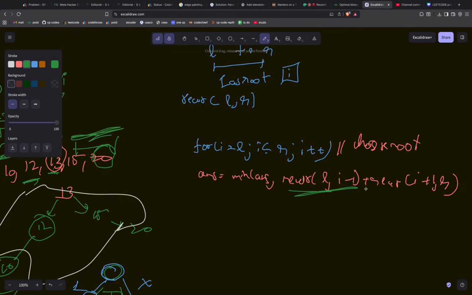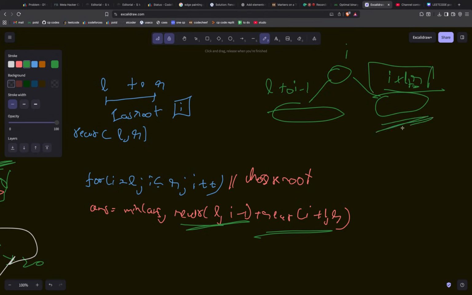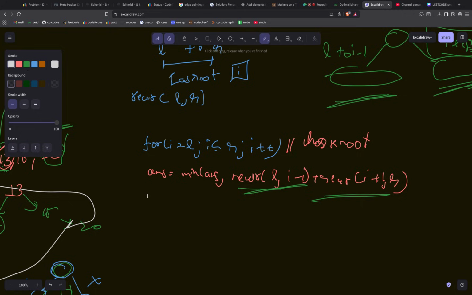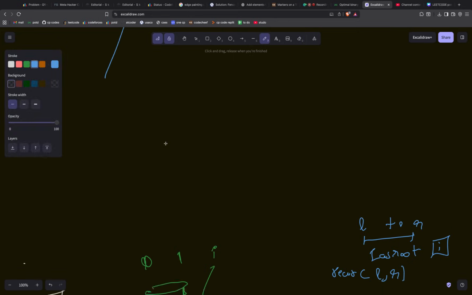So you take I as root, then your left subtree will have values from L to I minus 1, and your right subtree would have values from I plus 1 to R. Then we'll again call the recur function and check what is the minimum operations that you need to do for this and for this. Now the only caveat here is, you have to return not answer, but answer plus total frequency from L to R. Why? Because, okay, let's take this case only: 10, 12, 13, 15, 20.